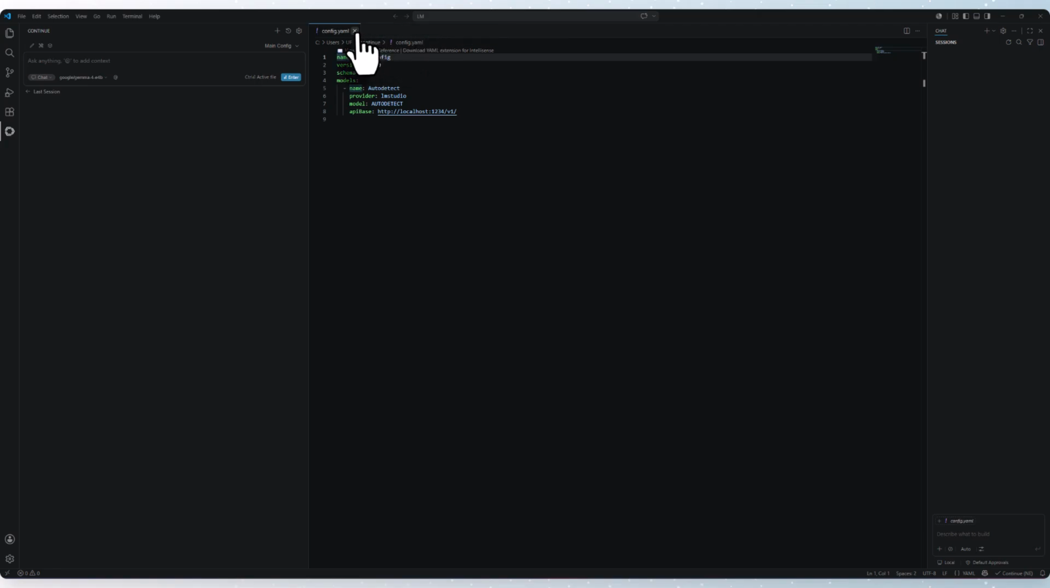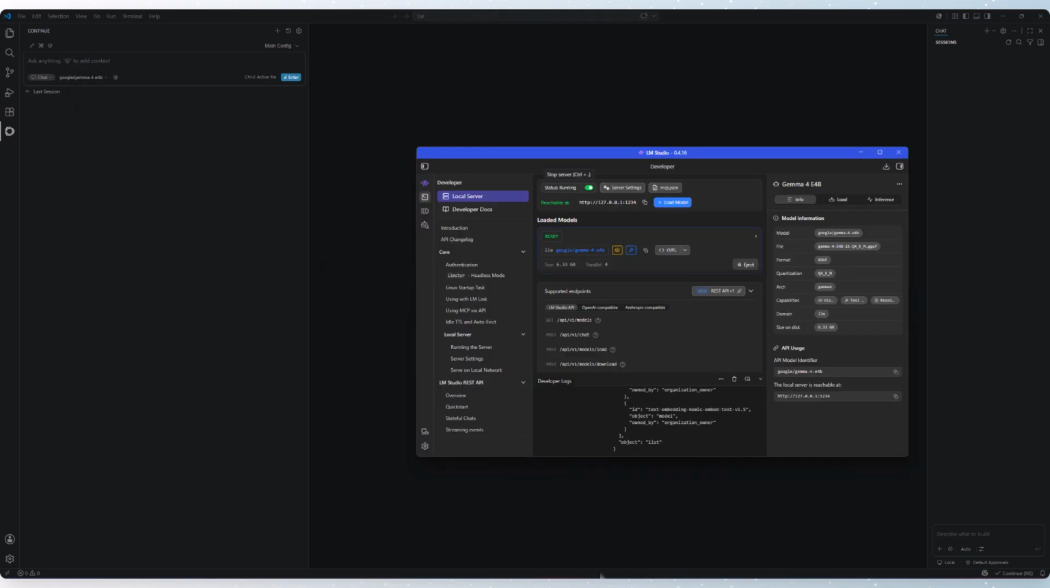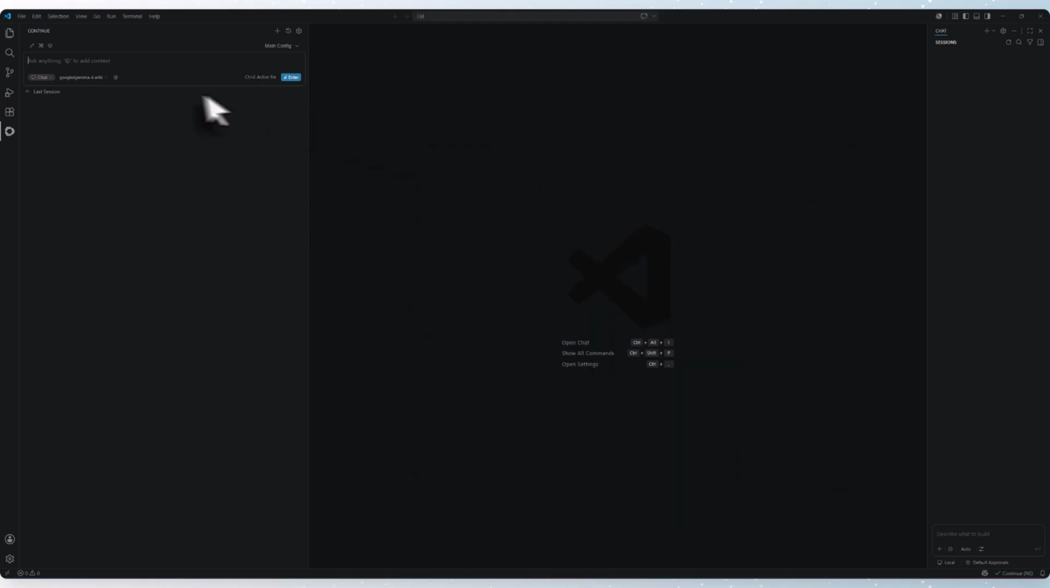Close the first one and second one. As you can see, my Gemma 4 is detected automatically. Okay, as you can see, this is the Gemma model. This is how to connect VS Code with LM Studio local models.